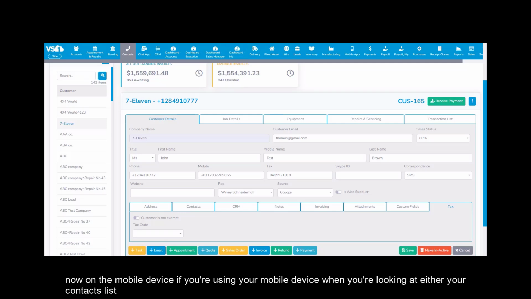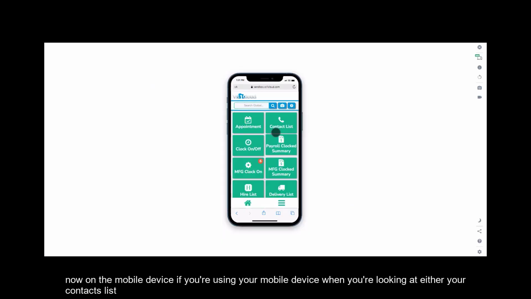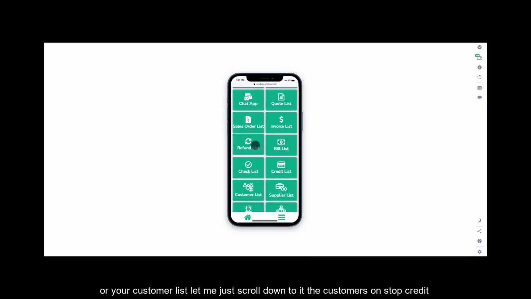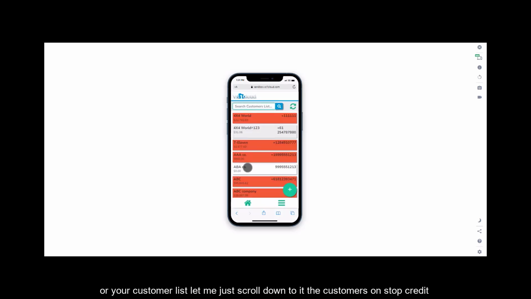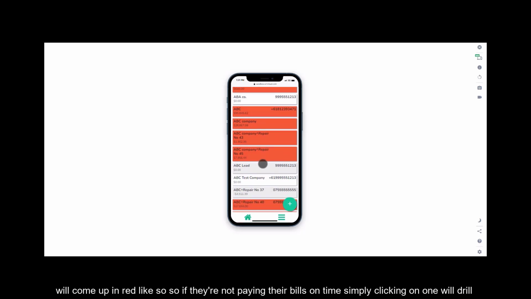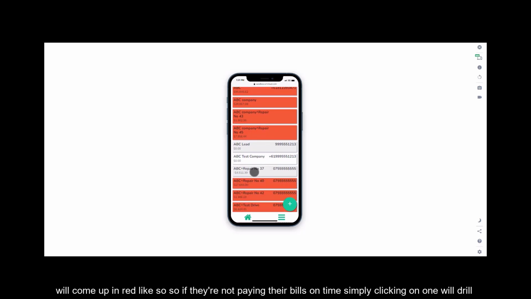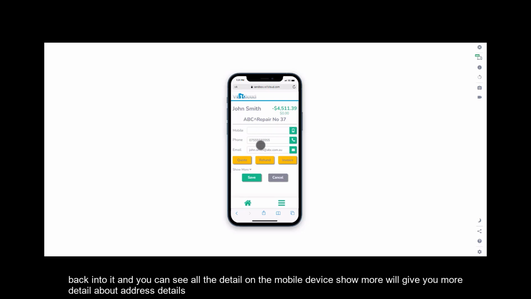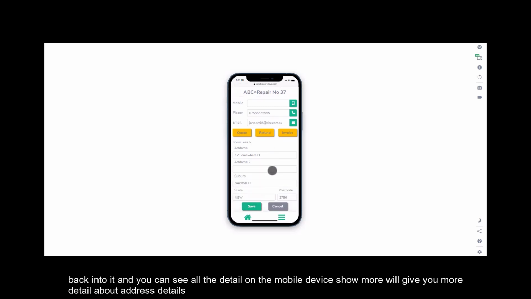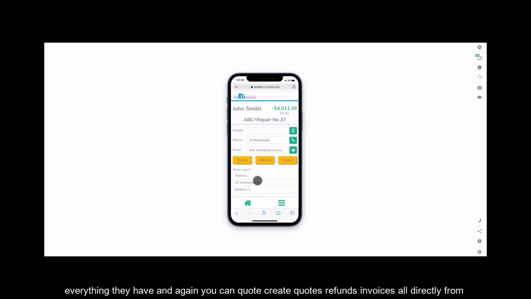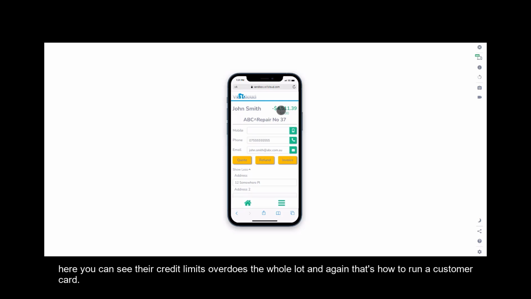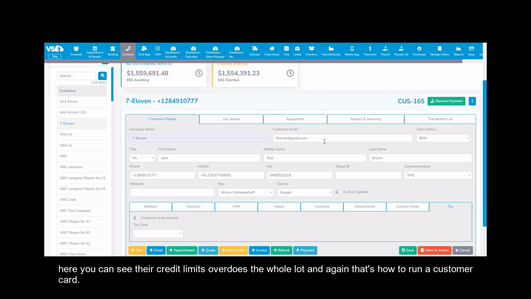Now on the mobile device, when you're looking at either your contacts list or your customer list, let me just scroll down to it, the customers on stop credit will come up in red like so. So if they're not paying their bills on time, simply clicking on one will drill back into it and you can see all the detail on the mobile device. Show more will give you more detail about address details, everything they have. And again, you can create quotes, refunds, invoices all directly from here. You can see their credit limits, overdues, the whole lot. And again, that's how to run a customer card.